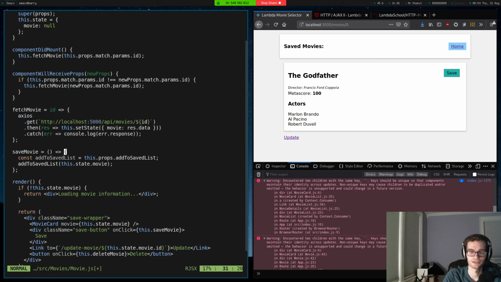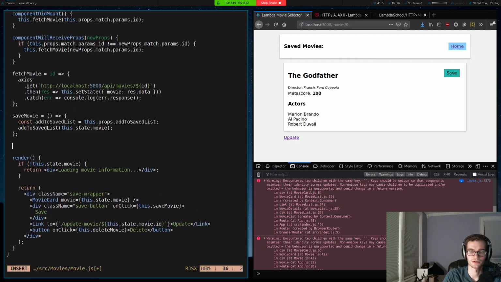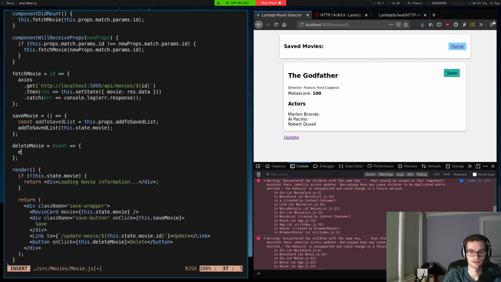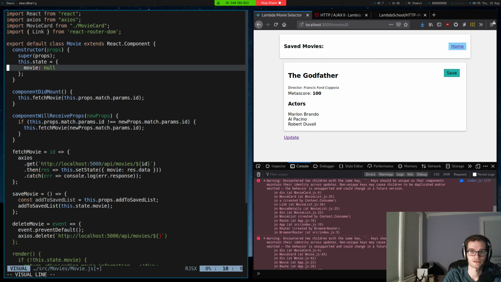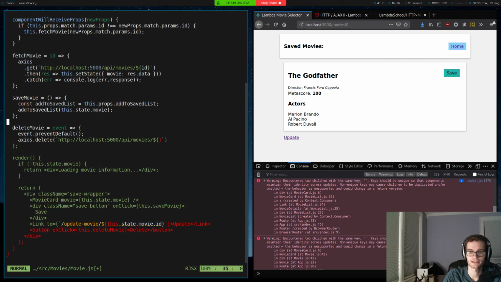And what we're going to do here is define deleteMovie. It's going to take in an event. I'm going to call event.preventDefault just to be safe, although I don't think it would cause any issues to leave it out. And I'm going to make my Axios.delete request. We're going to make our request to our API, http://localhost:5000/api/movies, and then we need to define our ID, which we can get out of our state, this.state.movie.id.